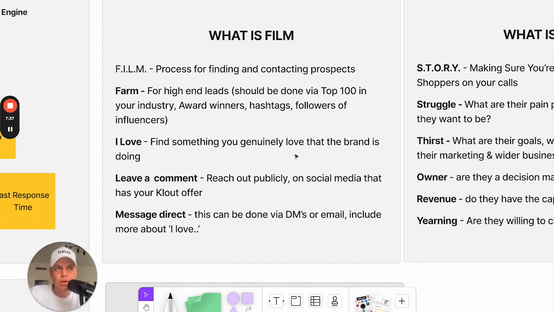Film is a mechanism that we use to outreach. There are so many different ways you can do this, via email or DMs. I like DMs because it's fast, it's real time, it's personal, and it goes to the phone like a text message. Even though email does too, it just feels a bit more personal. So the FARM, F for film, stands for farm.